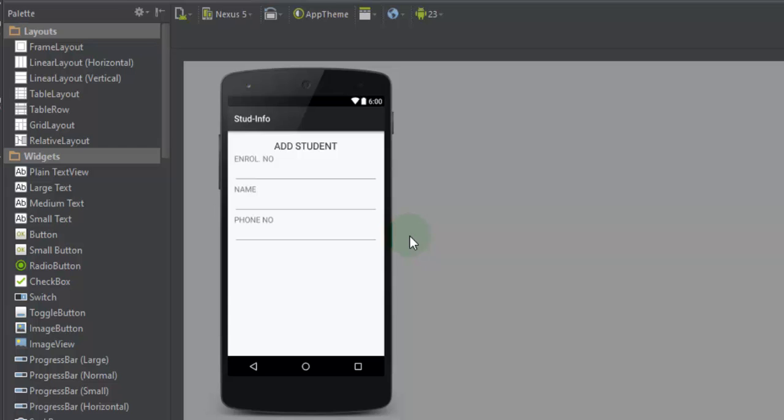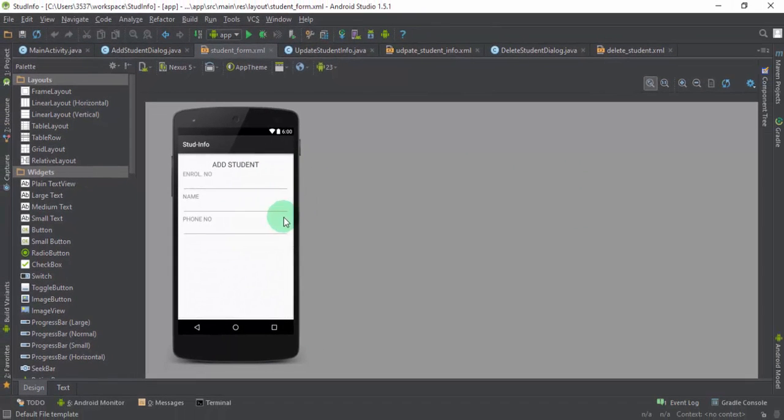So make sure you see those videos first. Then in this video tutorial, I will again talk about all these things, and I will show you how you can update the student information, how you delete the student information from the SQLite database, and how you list out all the information stored in the SQLite database in the activity. This is what we saw in the last video tutorial.